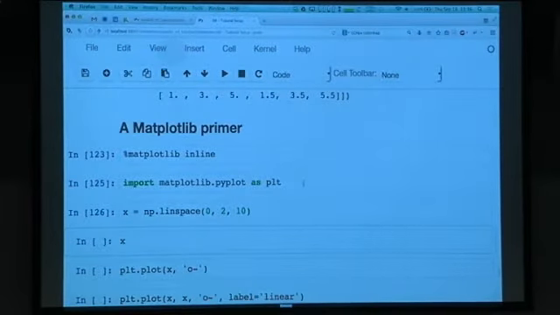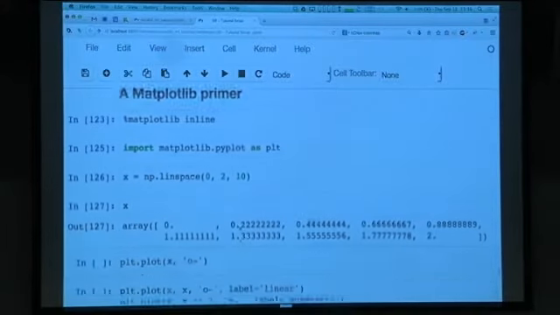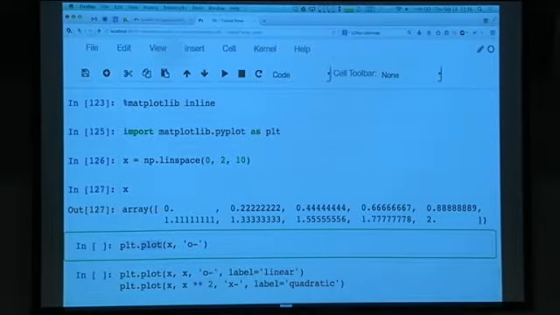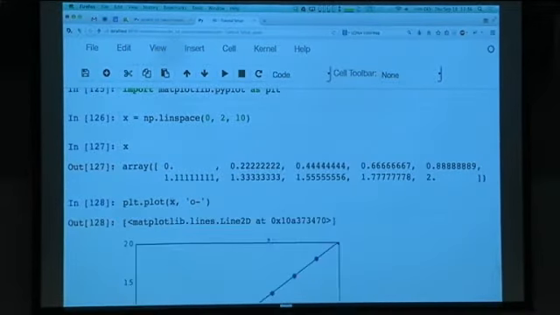So let's create an array X using the linspace function from NumPy. Linspace is very useful. It says we want an array with values that start at 0 and end at 2, and we want 10 elements. And it automatically finds a uniform set of intermediate points between those two values. And so we can use the Matplotlib plot function, plt.plot of the X value, and plot that.